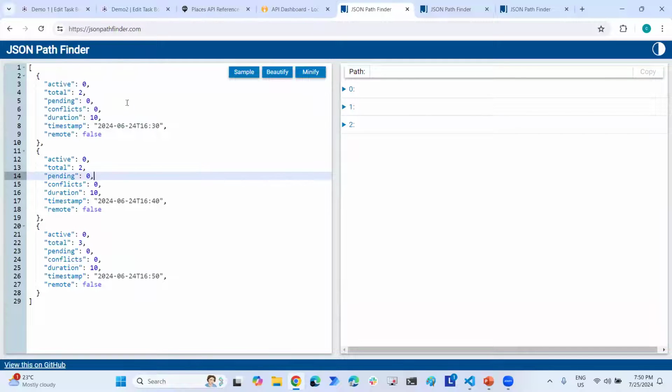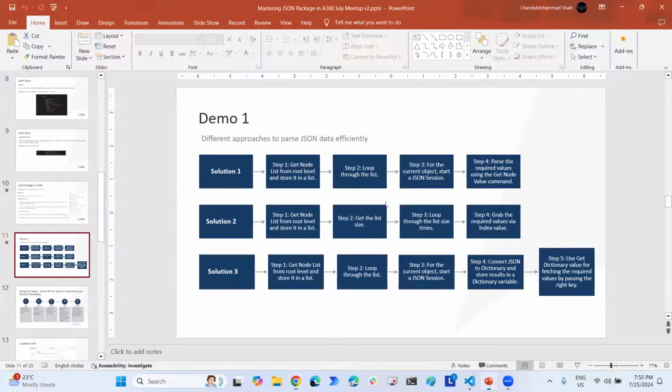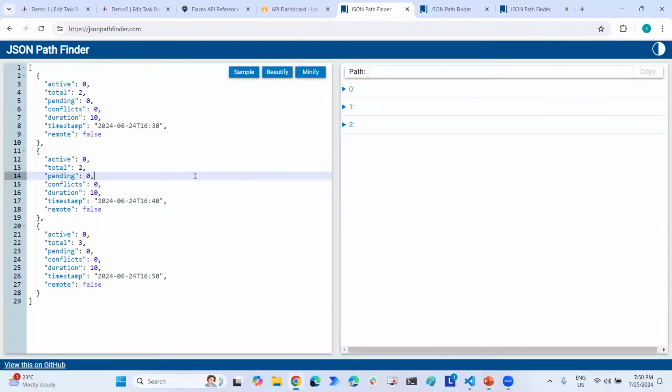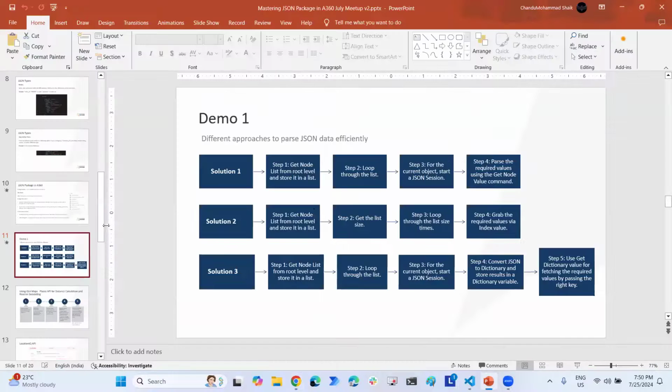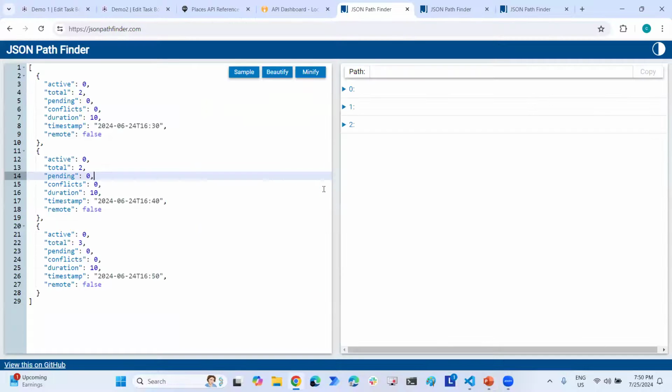Consider the first approach. Go back to the slides. So get a node list from the root level. This is at the root level. And then basically I'm storing that in a list. The second step will be, once I get all this information, I'm looping through. Why I want a loop is basically I need to get the information from this node, second node, and third node. The first node, the index will be 0, 1, and 2.